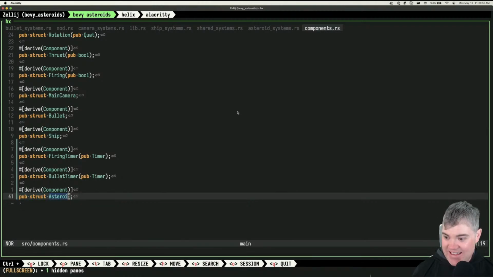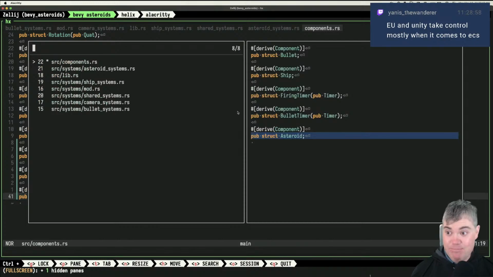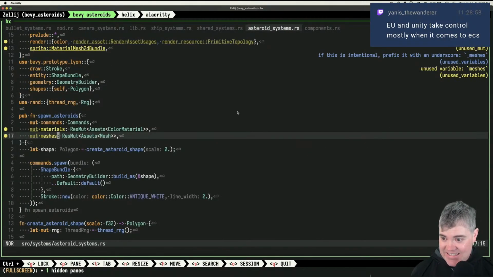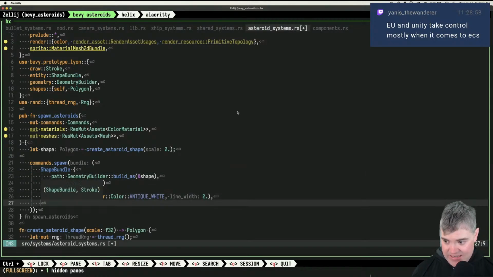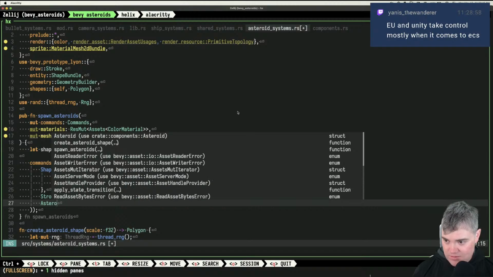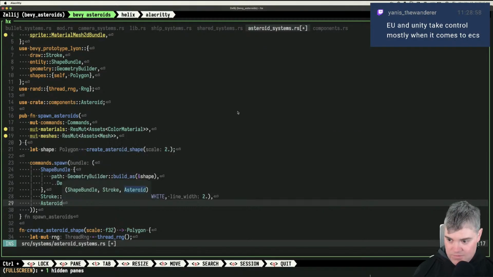So I'm creating the equivalent of a class with nothing in it as a marker. And that's going to go in here. So when I spawn this asteroid, it has a shape, it has an outline, and it also has an asteroid marker. Like that.